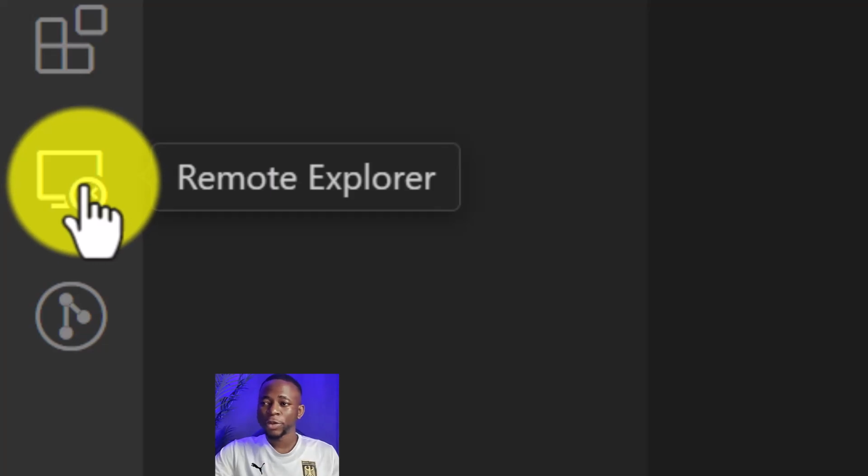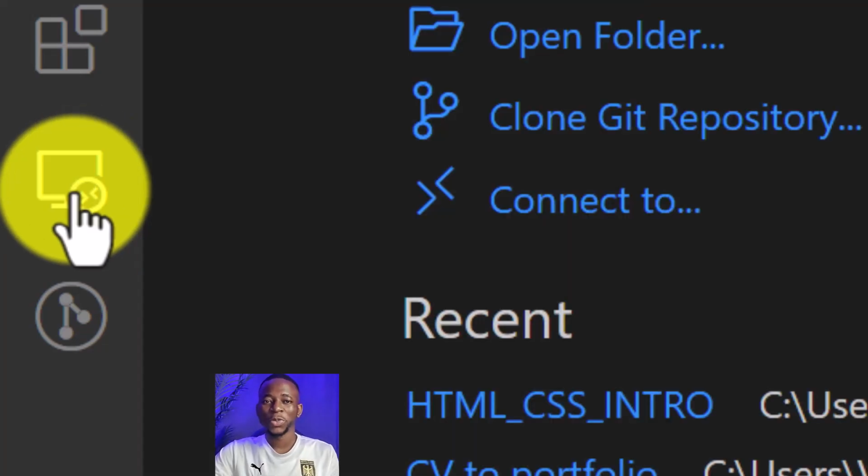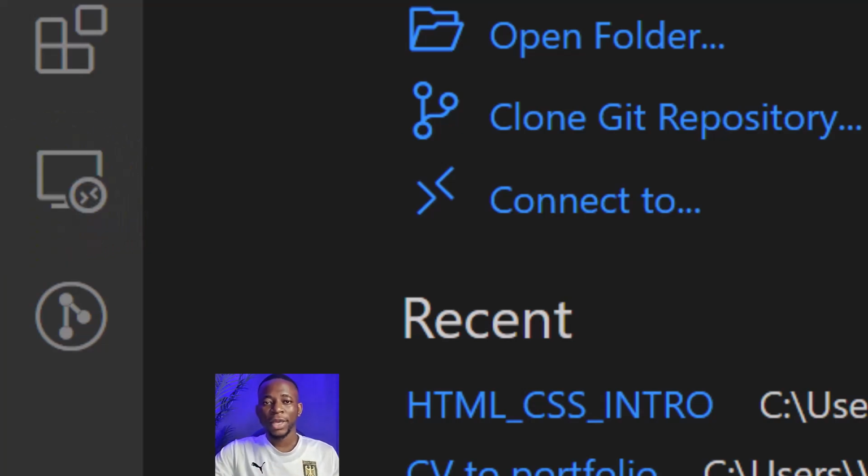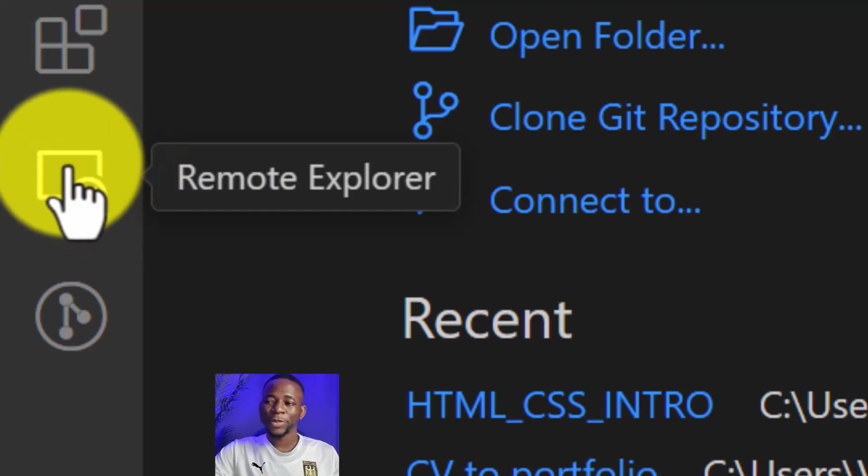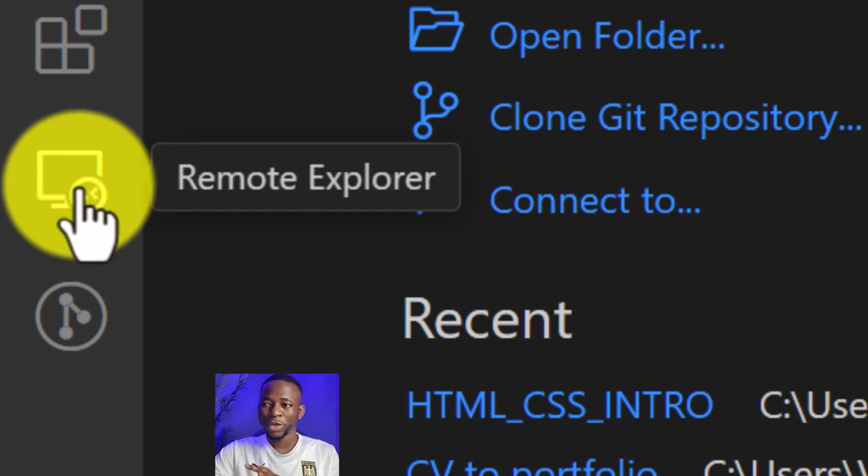And for the Remote Explorer, this allows you to connect to a remote environment like a virtual machine or a container, and you can edit code as if it were local. This is fantastic for working on cloud projects. I use this Remote Explorer to connect to work files, so I'm not going to click this.